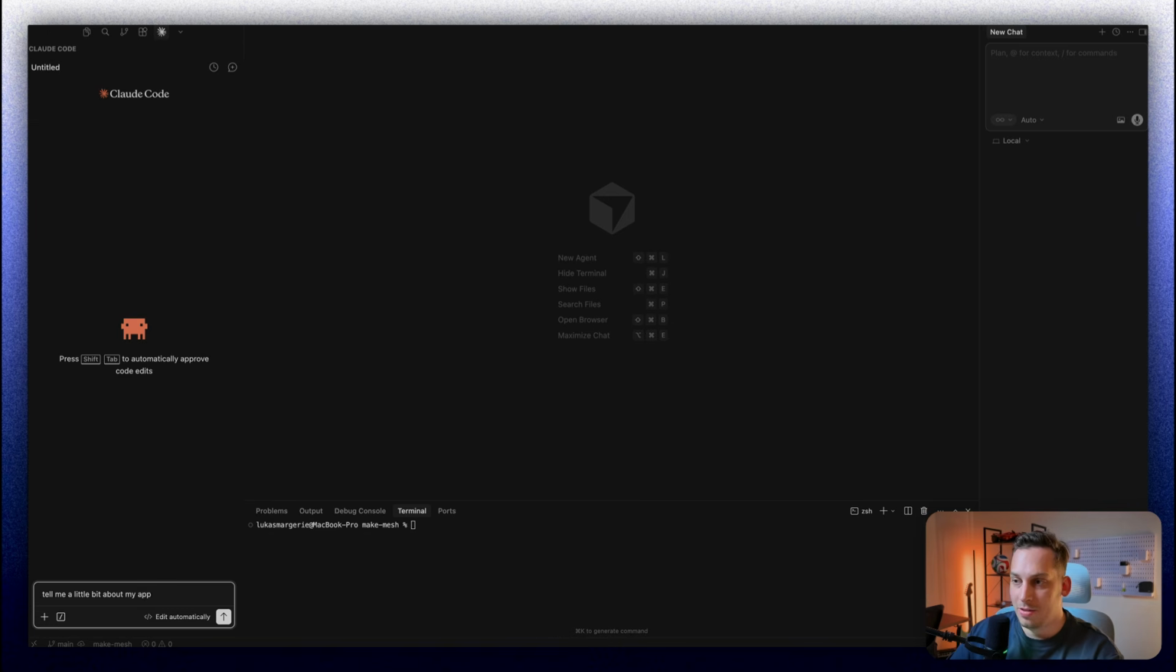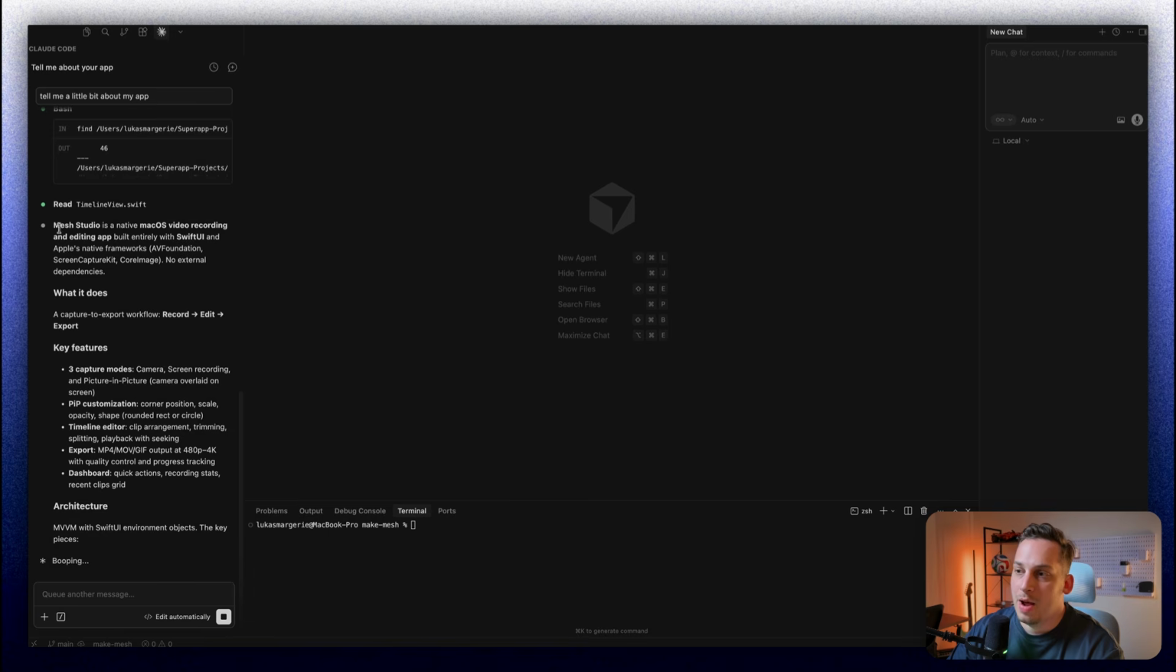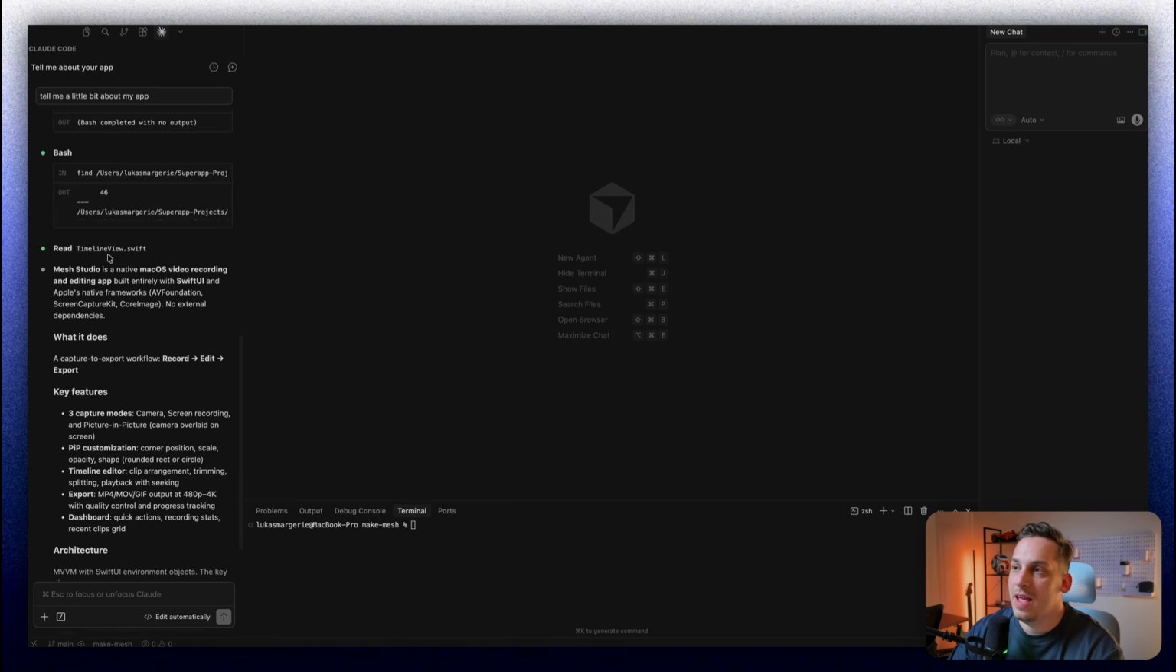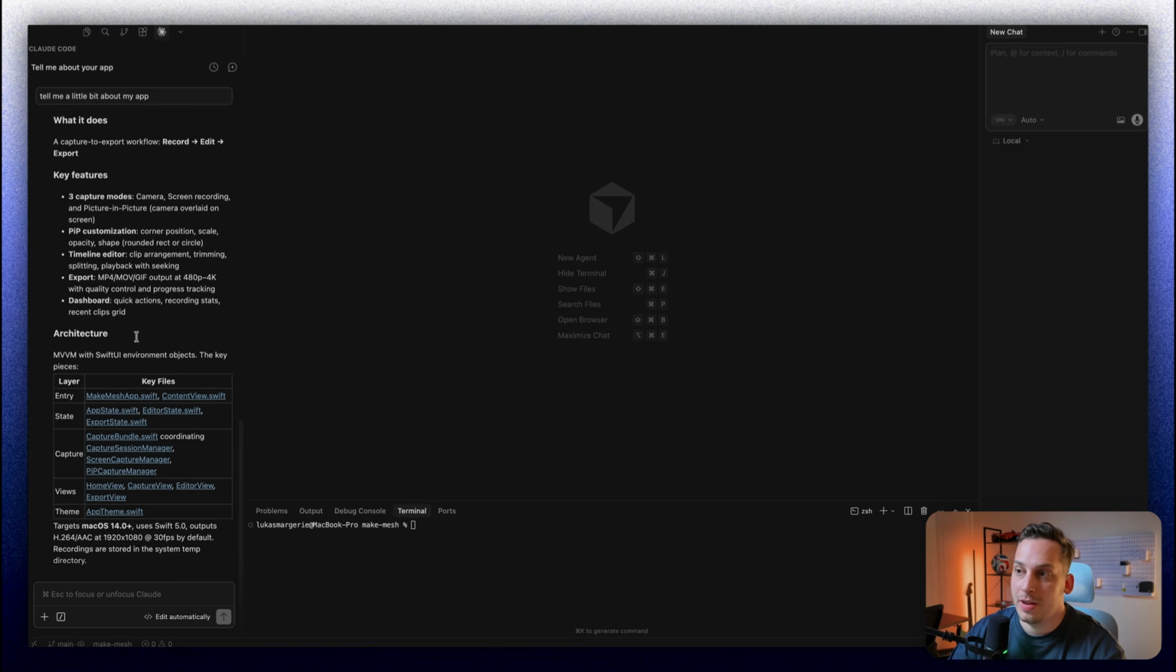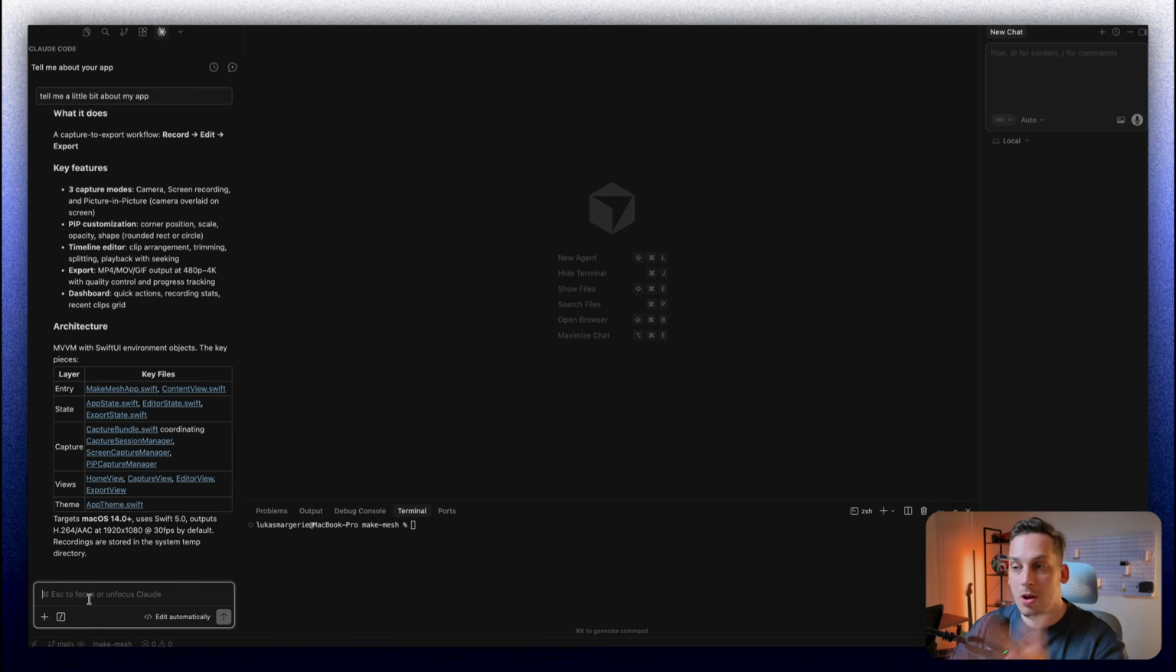Then I'm going to ask Claude Code to tell me a little bit about my app. And it describes what we're doing. Mesh Studio is a native macOS video recording and editing app built entirely with SwiftUI and Apple's native frameworks. It explains the key features over here, the architecture. Now we can go ahead and proceed with building out our features.